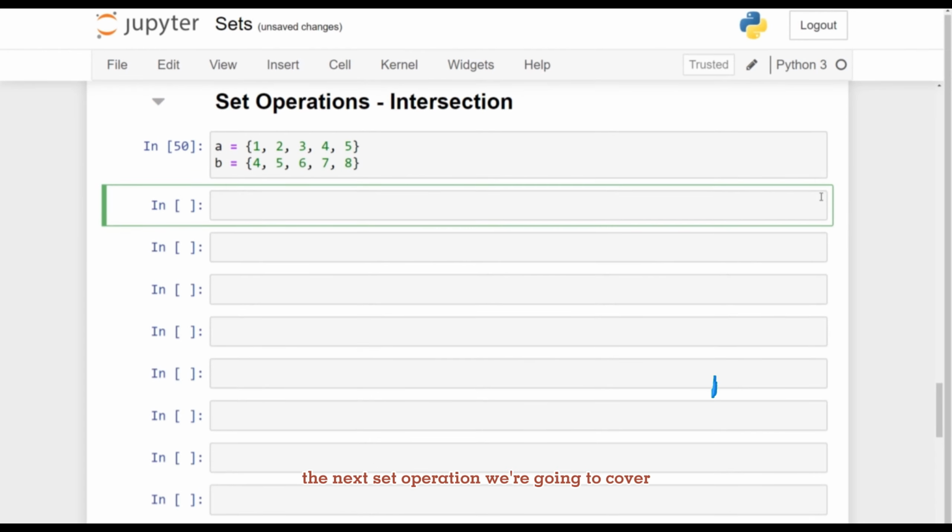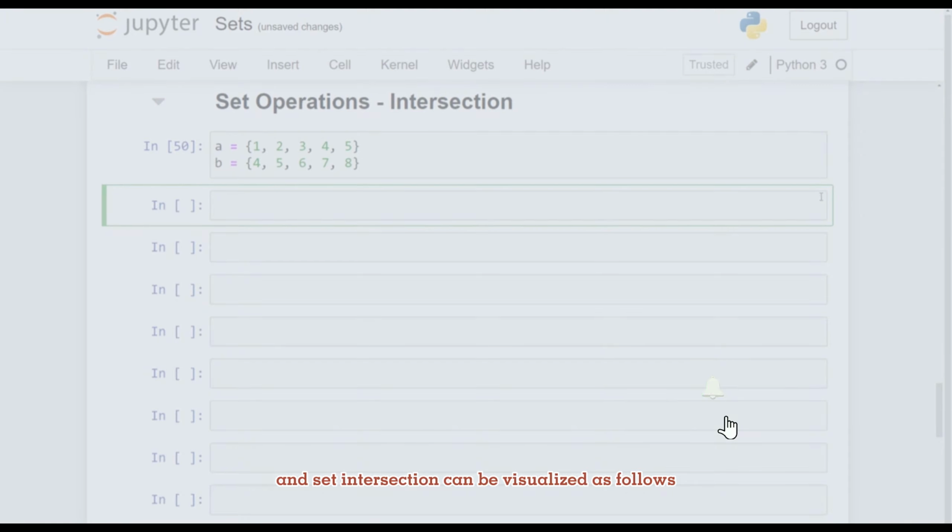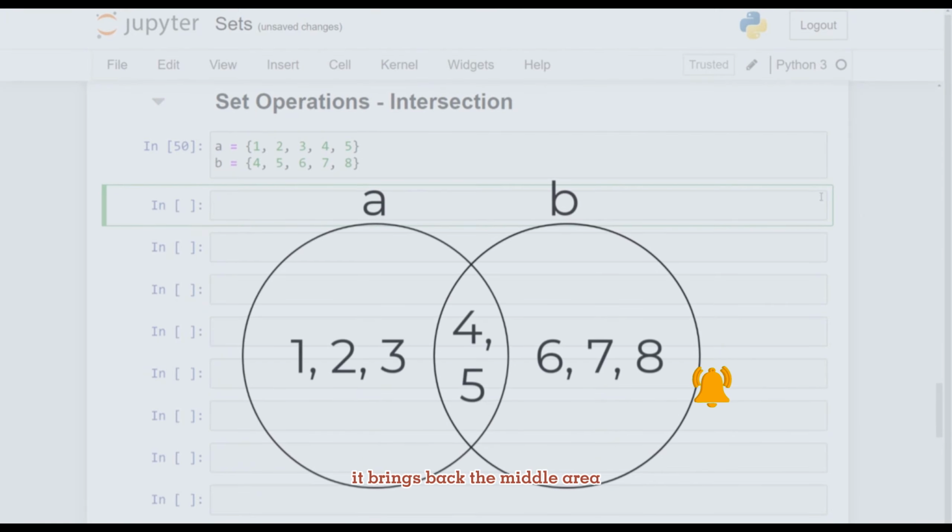The next set operation we're going to cover is known as set intersection. And set intersection can be visualized as follows. It brings back the middle area, i.e. the middle intersection where both sets cross over. And we can perform an intersection operation by using the AND operator, i.e. the ampersand symbol, and we can also achieve the same result by using the intersection method.